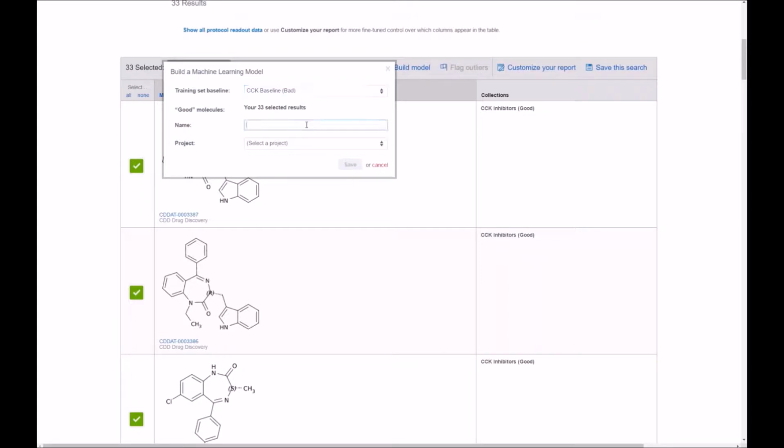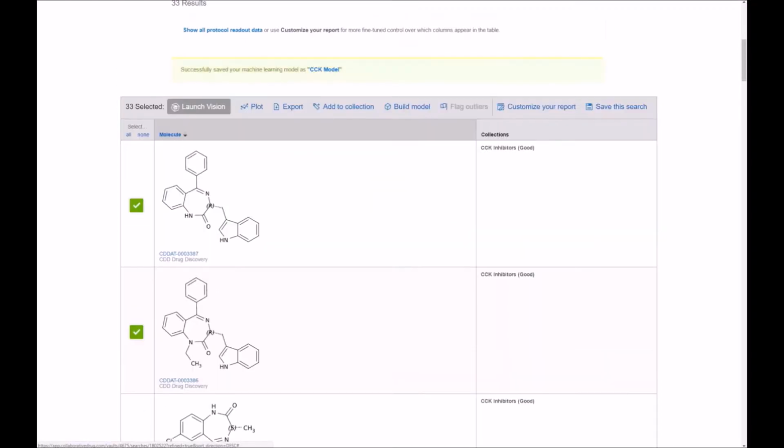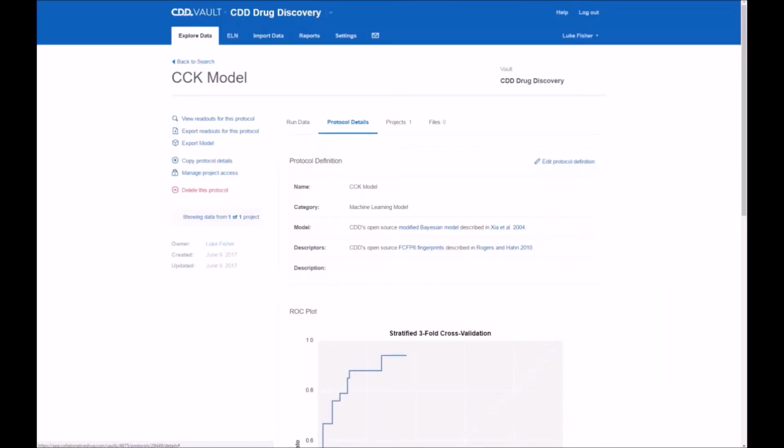I just need to give the protocol a name and select the project, and hit save. In a matter of seconds, the model is already built and is available for use. I can select the link to view the output of the model.